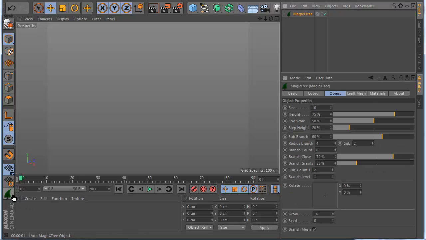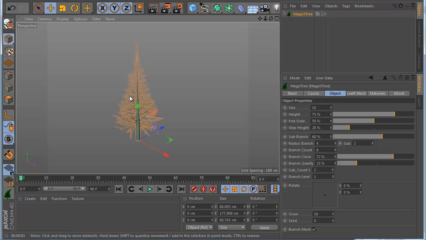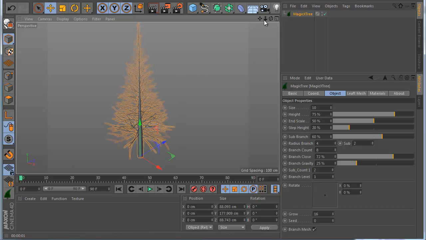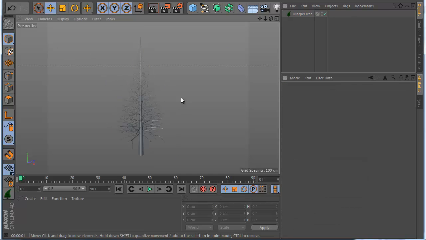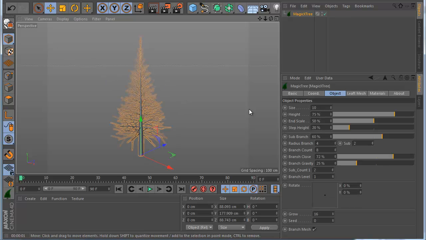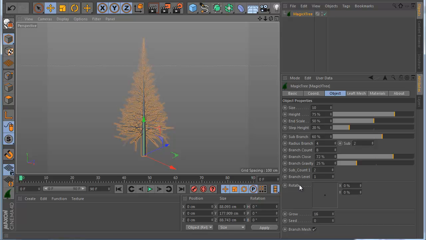So let's click it here. You can see here it makes the tree, but now you see only the brush, because this doesn't slow down the editor view. This plugin, depending on what option you use, sometimes slows down the viewport a lot, so be careful about that. Basically, when you use the branch level and the sub count and the stuff, I'll show you every option now, and you'll understand how it's working.